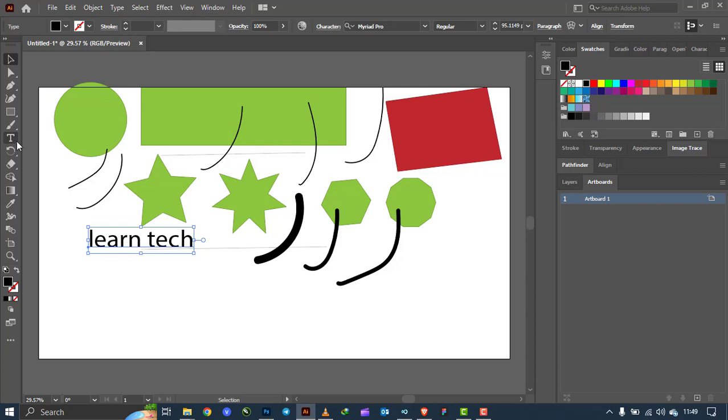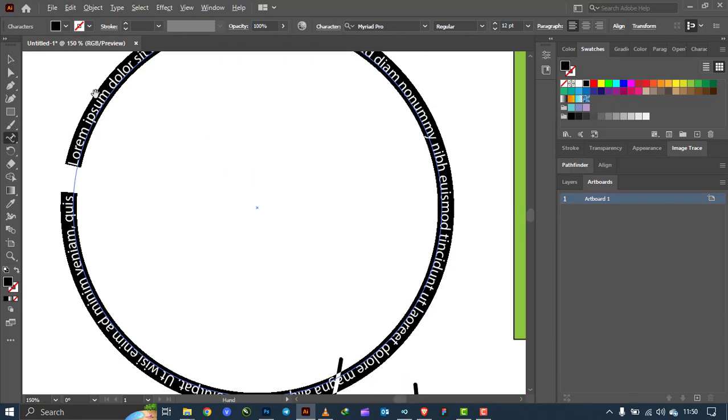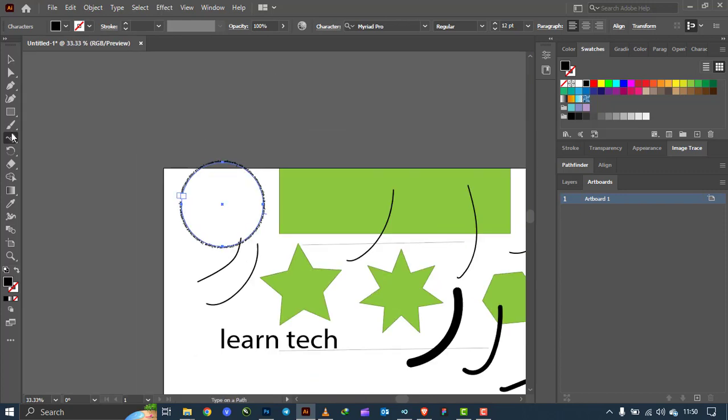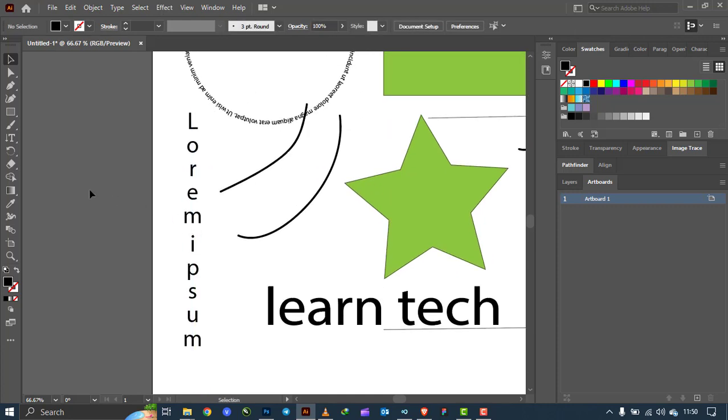Then the type tool has a drop down arrow. If you click and hold, there is type on a path. That is when you want to type text along a certain path, maybe along a circle. Like right here, you can type along that circle. As you can see, it has given us an overview of how it works. Then now you can type along that circle. If you want text that is running from top to bottom, you use the vertical type tool. If you click, as you can see, it has already given us an example. Let me increase that. You should hold shift to ensure you do not distort the font. Yeah, so that's how you use the type tool.